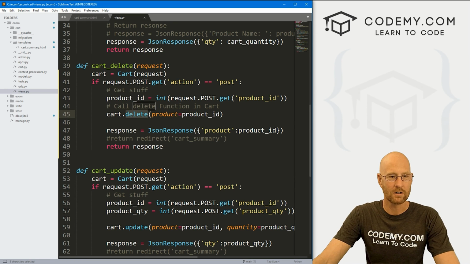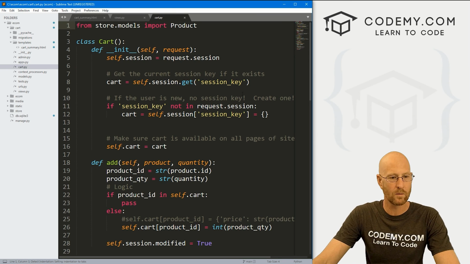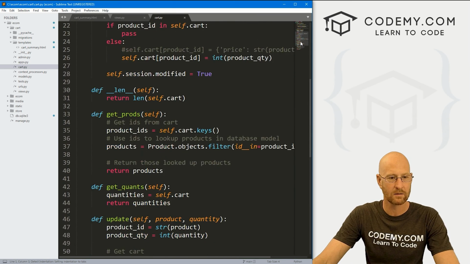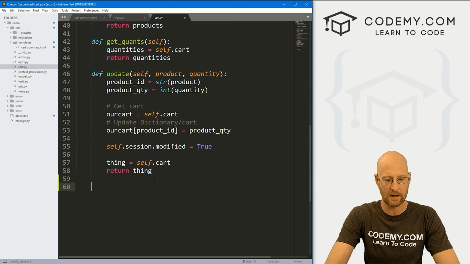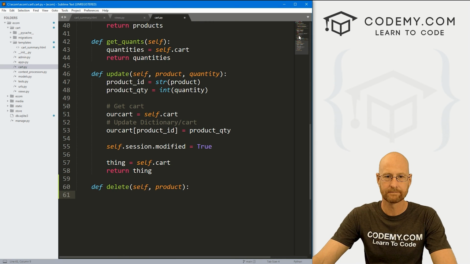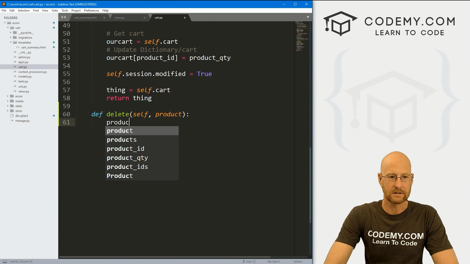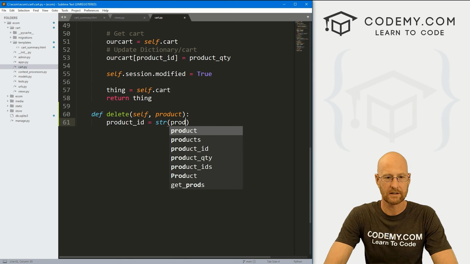If we go to our cart, which is our main cart thing, so let's go to our cart.py file, make sure this file is saved, and there we go. And if we look through here, we don't yet have a cart delete function. So let's make one. Let's define delete. We want to pass in self, and we also want to pass in the product, as you would expect. So let's get our product ID. So let's go product ID. And let's make sure this is a string. And we want to pass in whatever that product is.